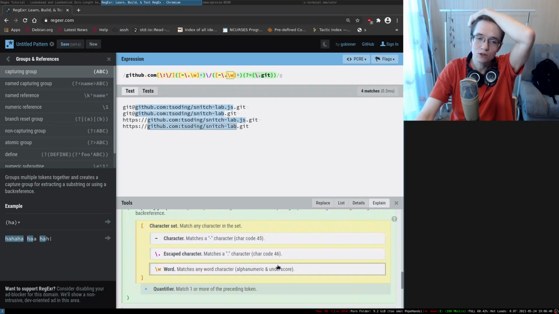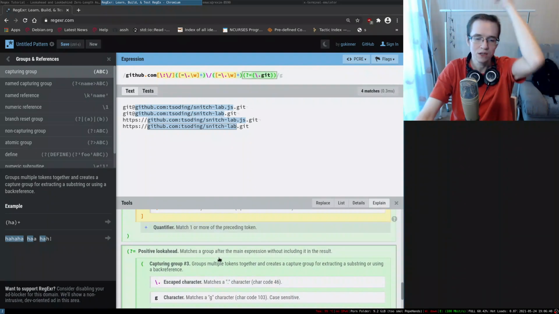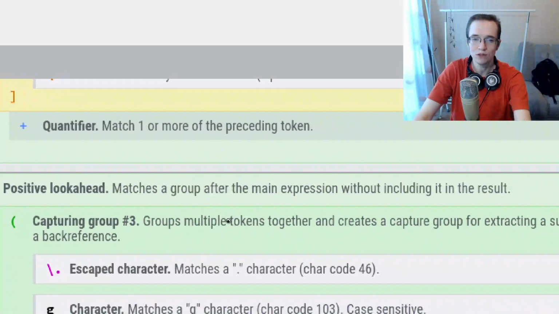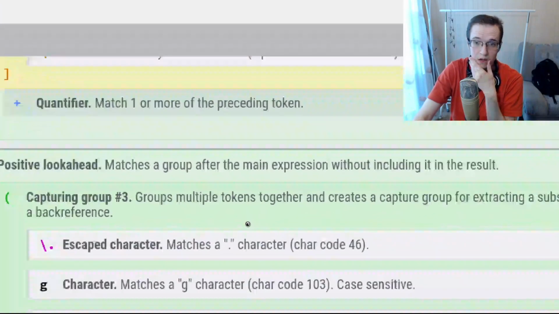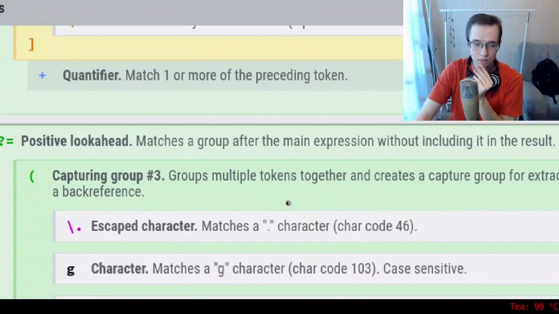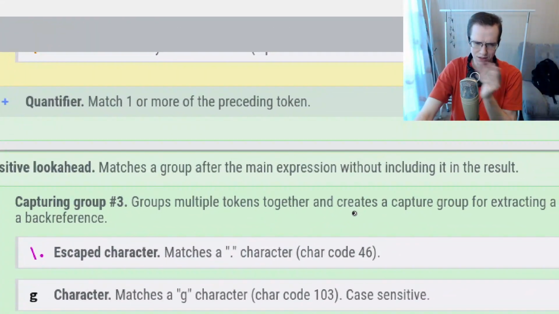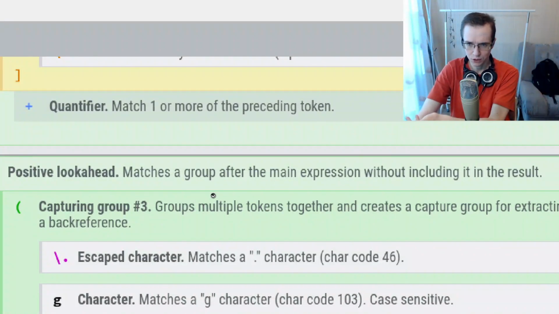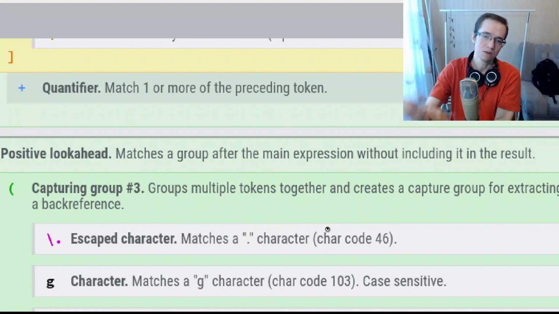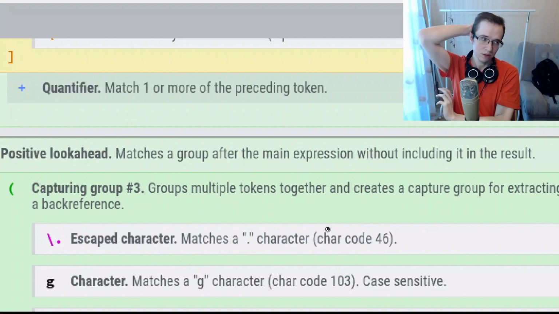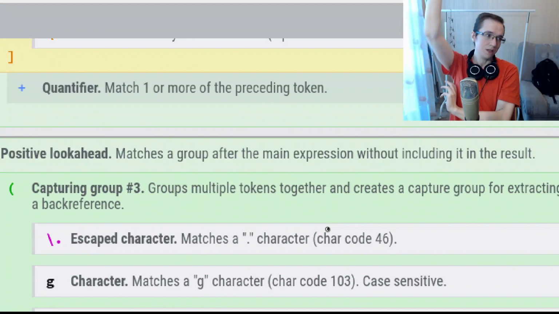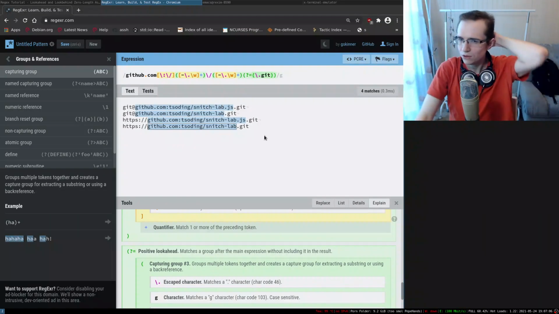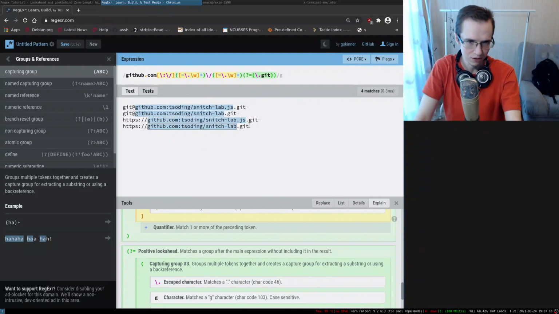So we have a look ahead. There's an explanation for look aheads, by the way. Positive look ahead matches a group after the main expression without including it in the result. Okay, that's precisely what we need. It matches a group after the main expression without including it. I wonder if there will be any problems with this kind of thing.